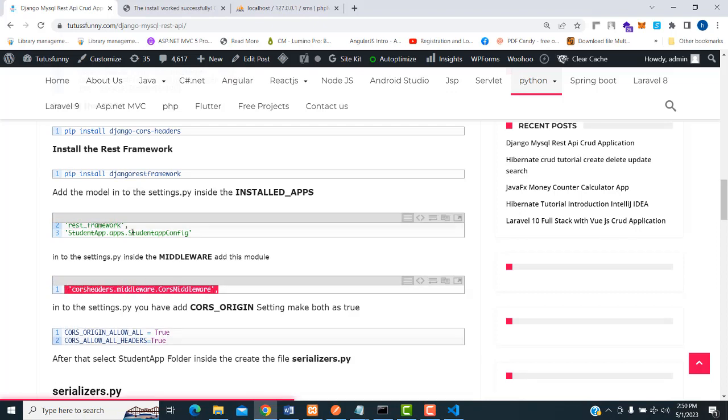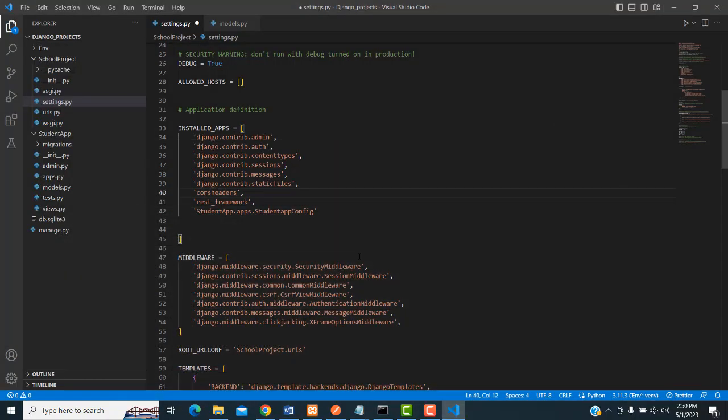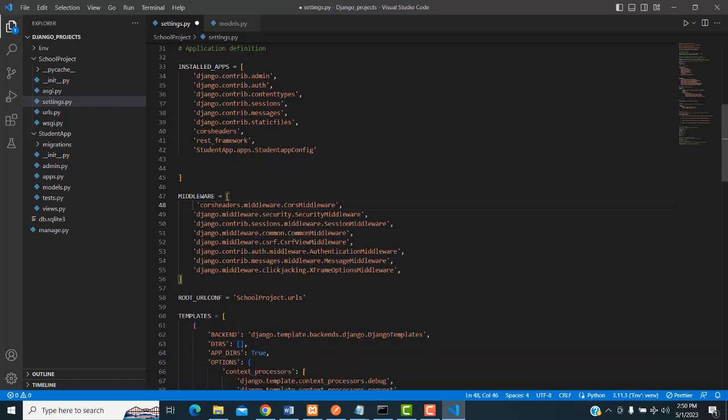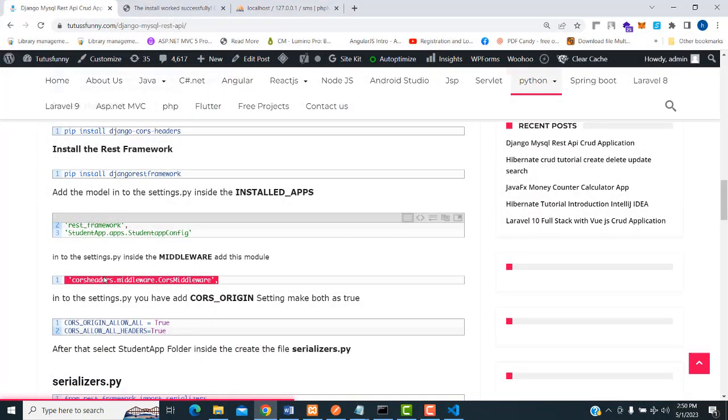The middleware we have to add. Only then will we be able to connect the front end framework. The front end framework means, this is the RESTful API, you have to connect it with Angular or React or Vue.js or any other front end framework. You have to enable these things. CORS headers, you have to enable this.